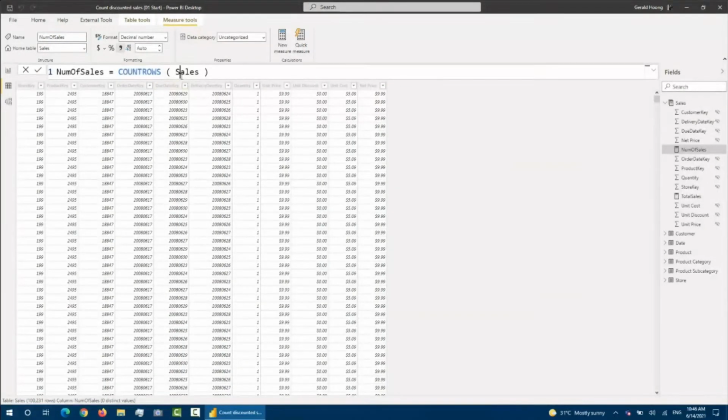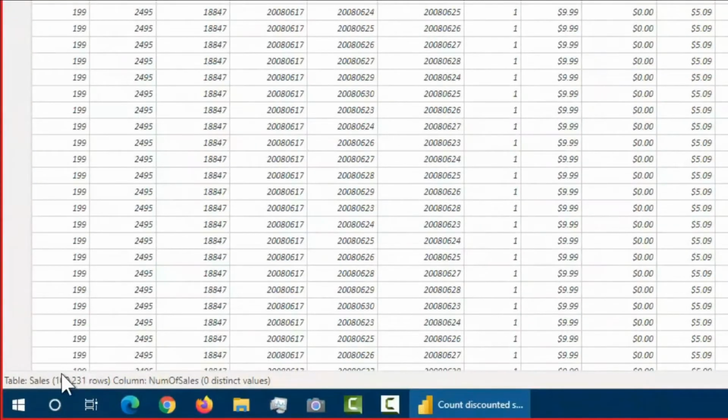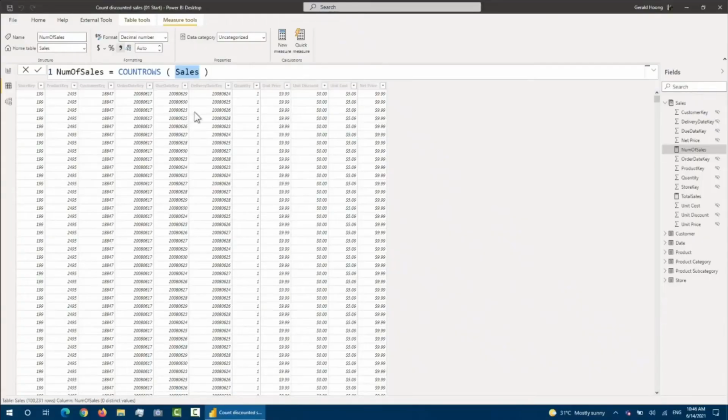I pass it like this as Sales. The whole table I want to count. You know what? They will return this result there at the bottom. 100,231. Look at that. That's the result of COUNTROWS. And you know what? They also give you DISTINCTCOUNT. They do have distinct count.